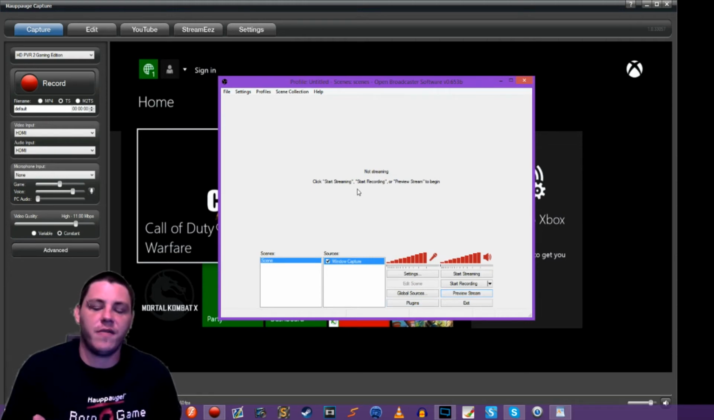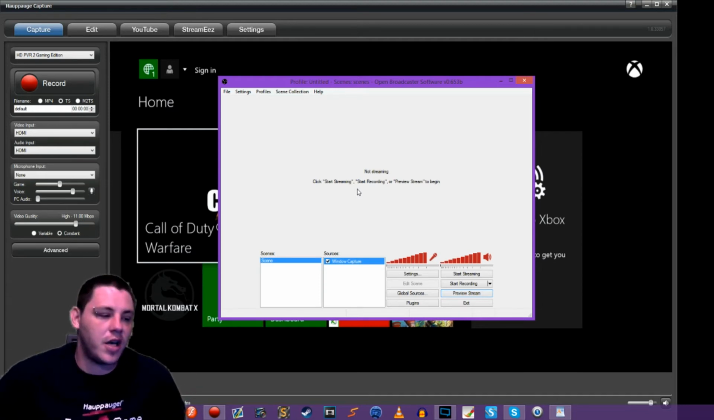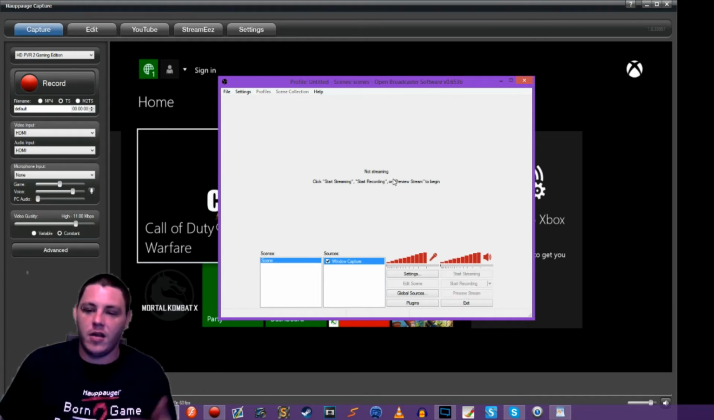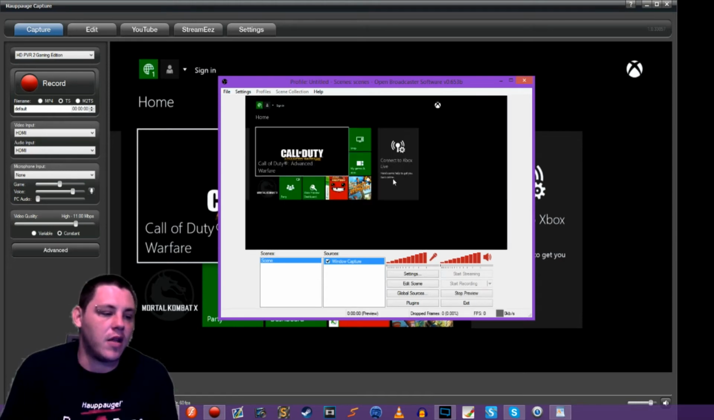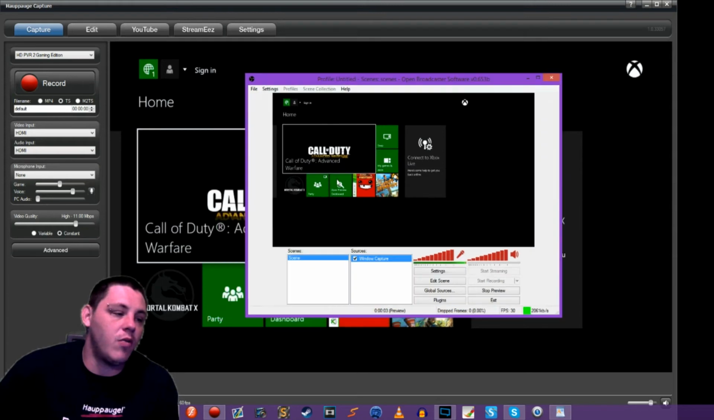Now, also a big difference between this and the multi-platform version: there's no preview on the stream. There's no stage area in OBS. You have to hit preview stream in order to see that. So let's hit preview stream, and then we'll let OBS load up and do its thing. There it is. So we can see we've got our gameplay here, just like it is in Hauppauge Capture.